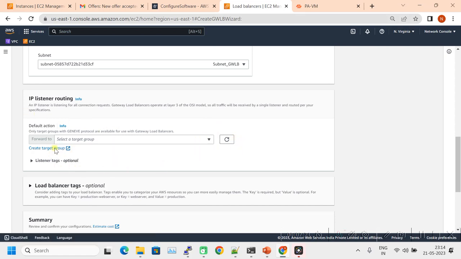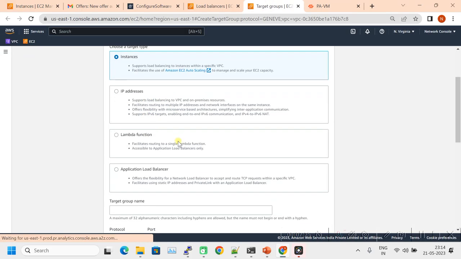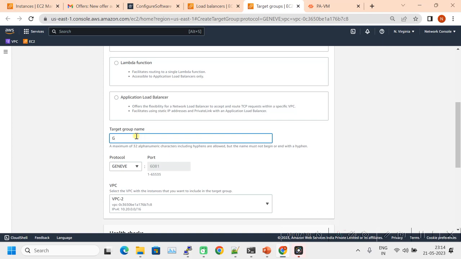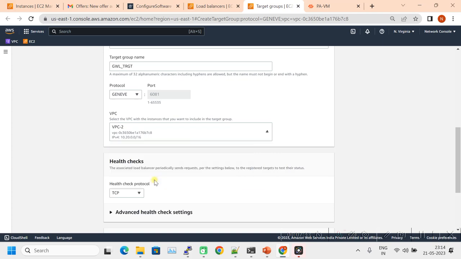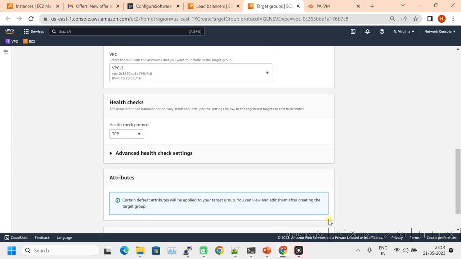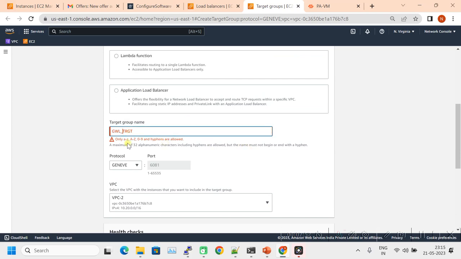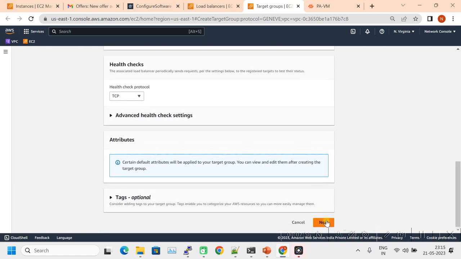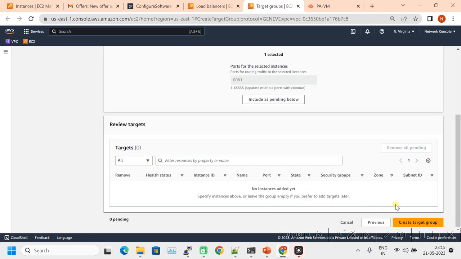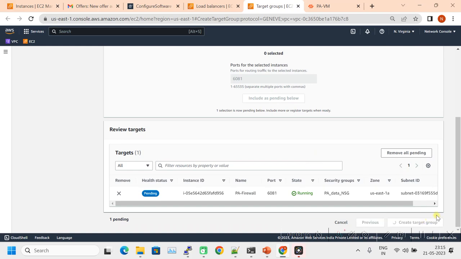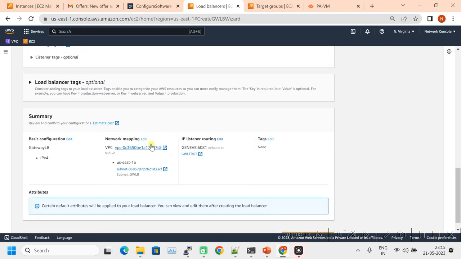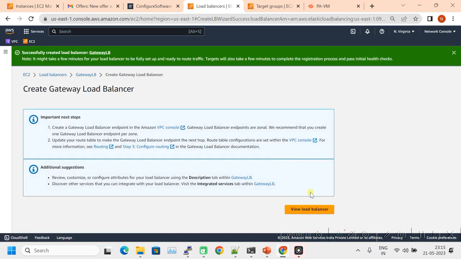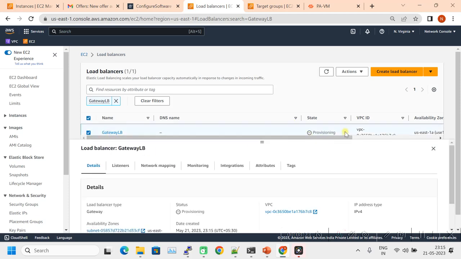Let's create the target group. We have to create this first. Instances, gateway load balancer target group. This is for the Geneve protocol. This is in VPC2 only, so let it be. No need to change anything. Click on next. Okay, I can see one instance here. Just select this, include as pending below, and create target group. The target group is ready. Let me go back to the gateway load balancer and attach this target group here. Everything seems good. Create load balancer. View load balancer. The load balancer is provisioning now.